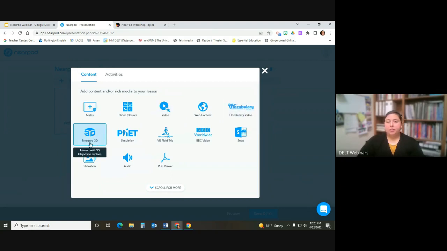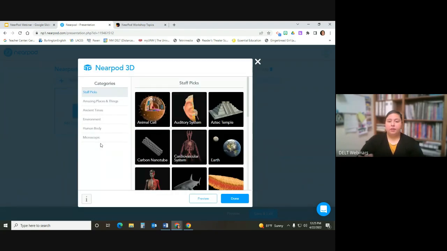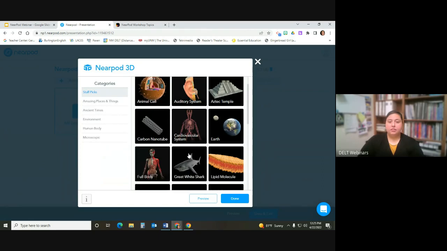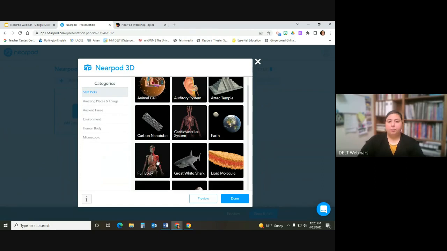And I'm going to come here to the Nearpod 3D. These are really, really fun because they are images that students are able to turn and twist and really look at from different angles. So I'm going to open it right quick, but I know my internet has been a little bit iffy today, and so it was taking a long time to upload earlier. It does have a certain amount of different topics here. They have the amazing places and things, ancient times, the human body. And so I'm just going to go ahead and choose one right quick.